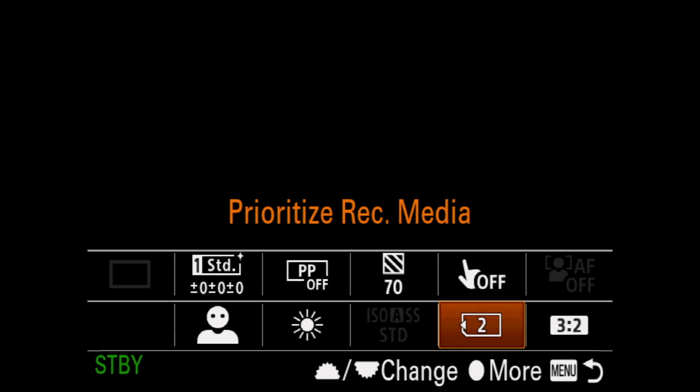And then we can tell it where we want to record our media to. I always have video going to card 2 and I use card 1 for pictures. That way, if I want to quickly get video off, I know which card they're all on and I'm not getting them mixed up with Lightroom. And, you know, I like to keep my videos separate from pictures.